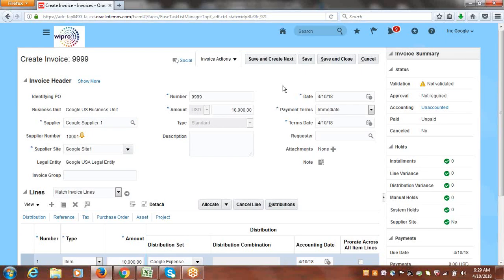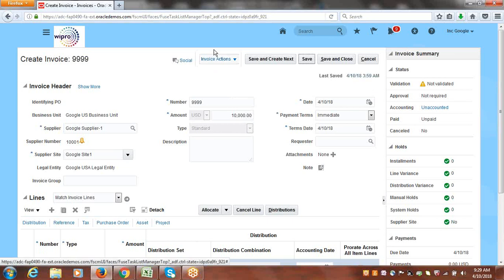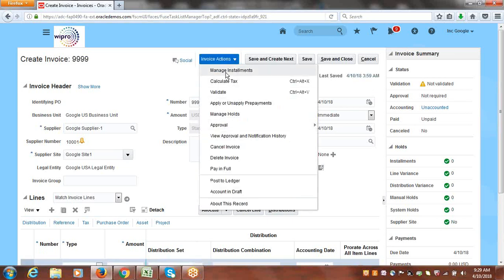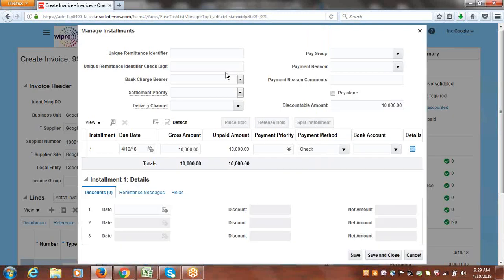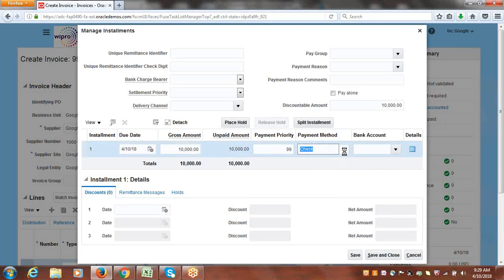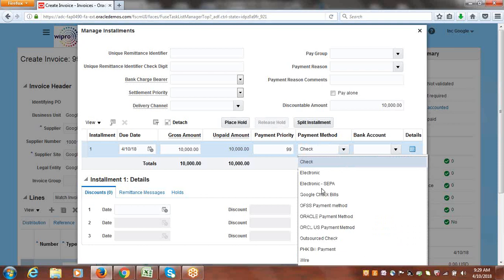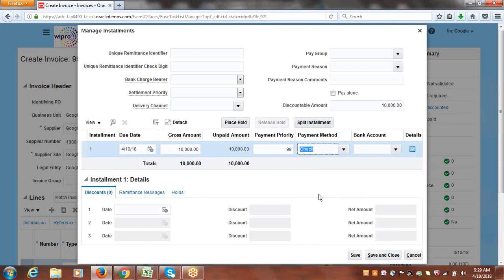Okay, just save it. Go to invoice actions, say manage installments. Here the payment method is check, which is defaulting from the supplier site level. At site level we set check as default. Now you can override it to bills payable. So Google check bills. It is check payment only, but we want to include the maturity date. So specify that and say save and close.